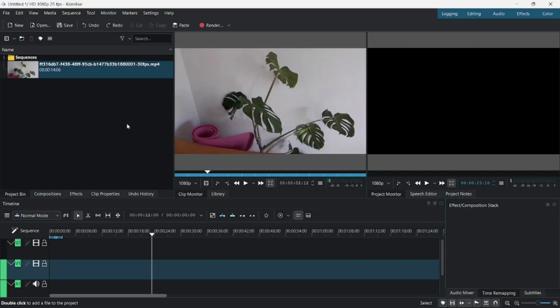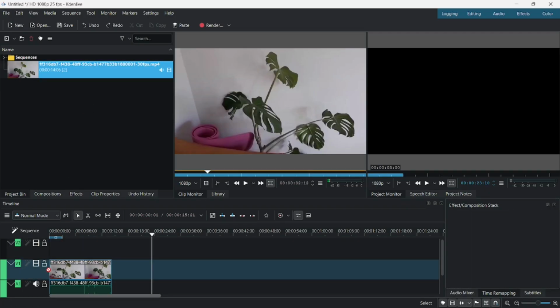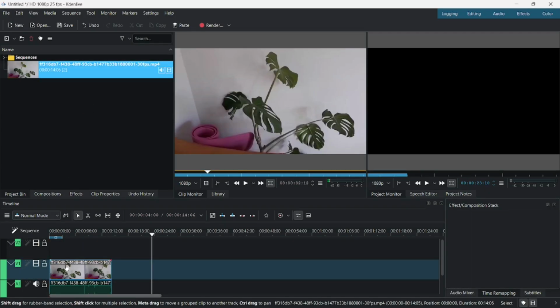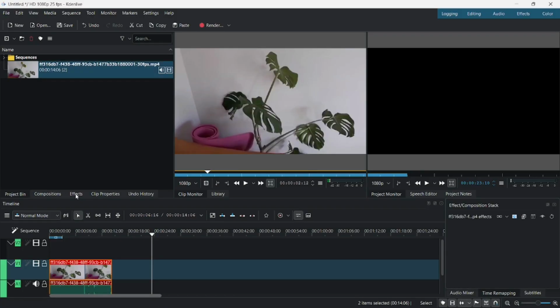Hi, today I'm going to show you how to add a really funny effect to your video in Kdenlive. If you want to add the nervous effect, you need to go to the project bin settings, and after that you need to drag and drop your video to the timeline. After that you need to select your video and go to the effects tab.